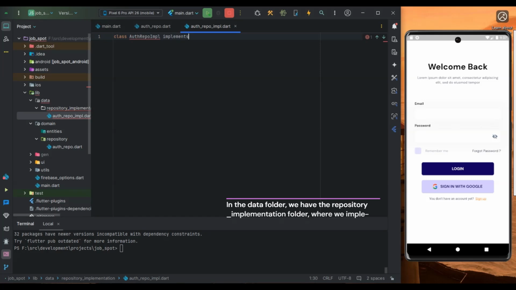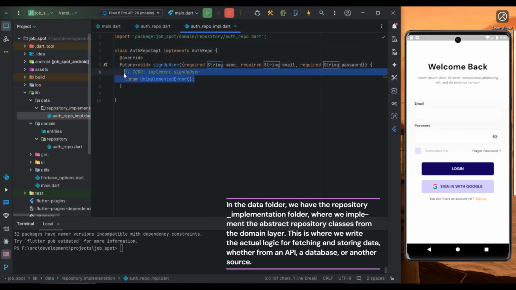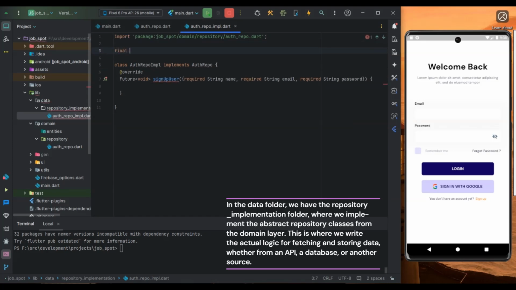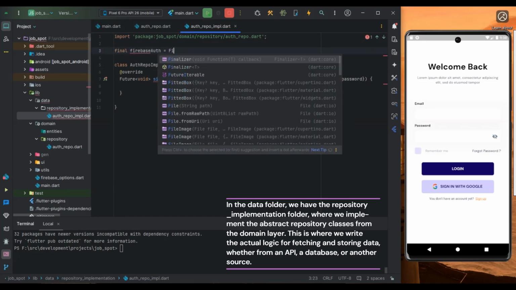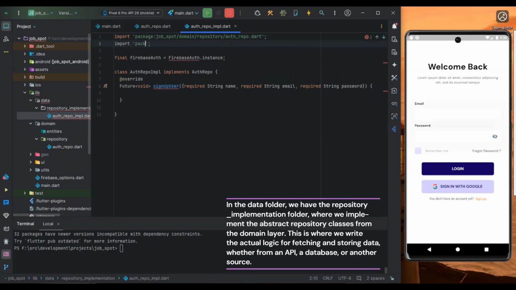In the data folder, we have the repository implementation folder, where we implement the abstract repository classes from the domain layer. This is where we write the actual logic for fetching and storing data, whether from an API, a database, or another source.